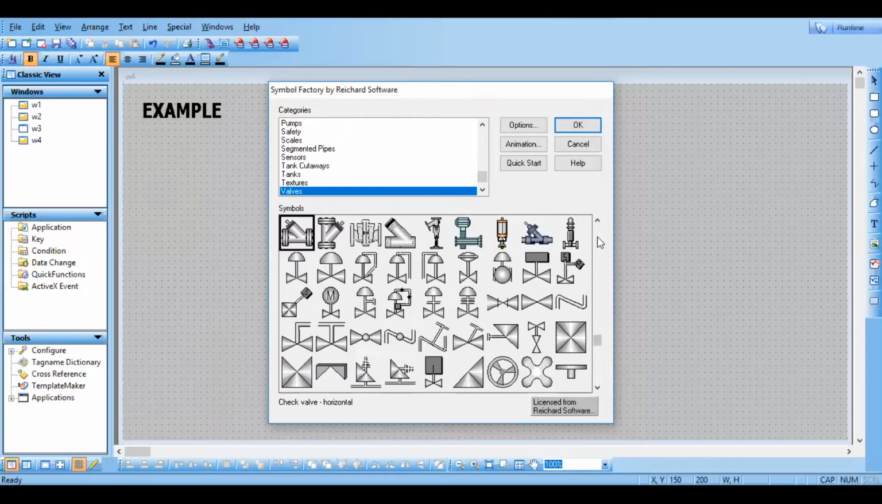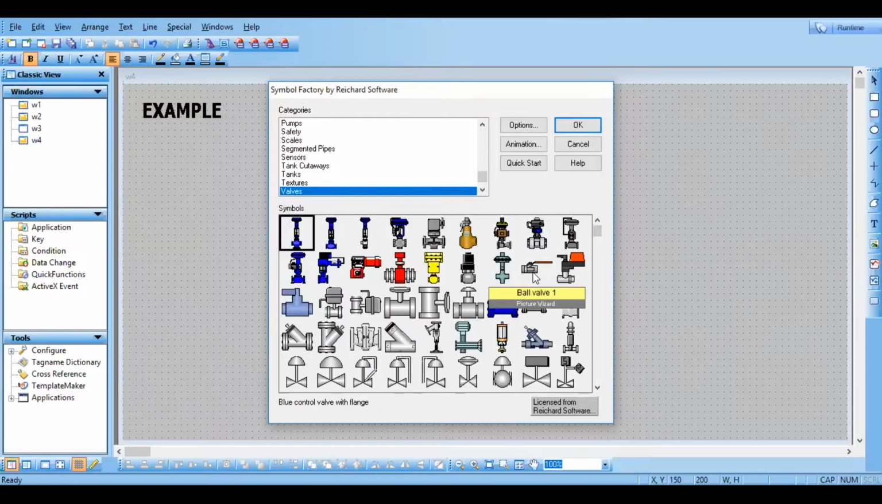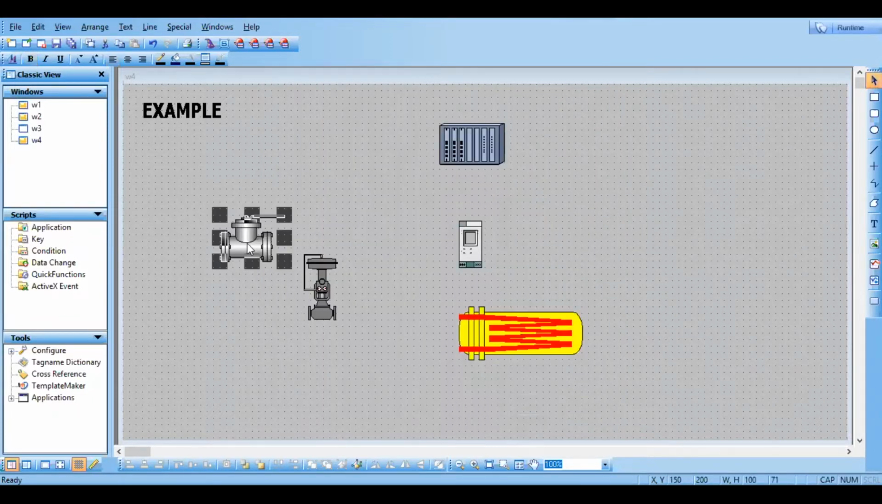So better we'll choose this one. This one? Or let it be this one, hand valve. Great. Go for this. Keep it over here.